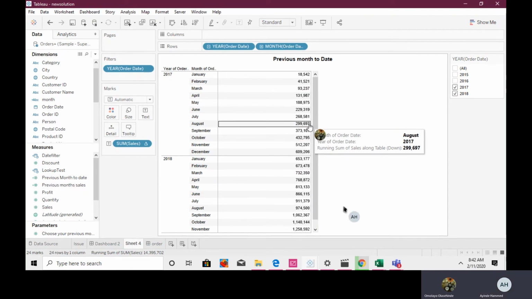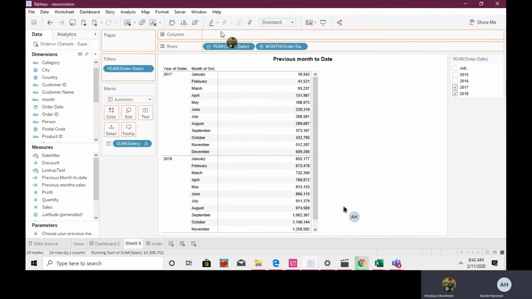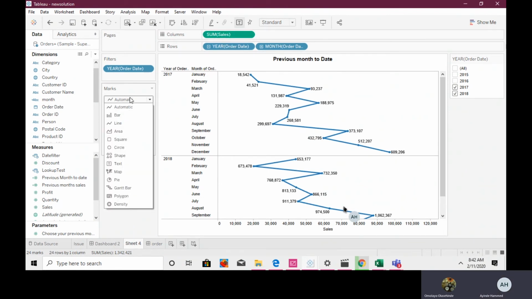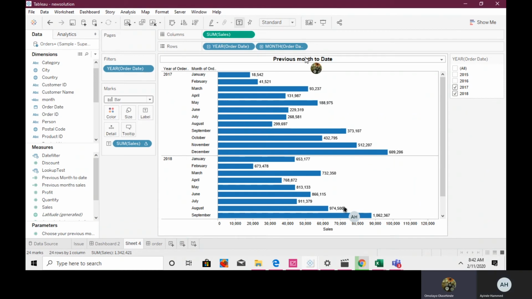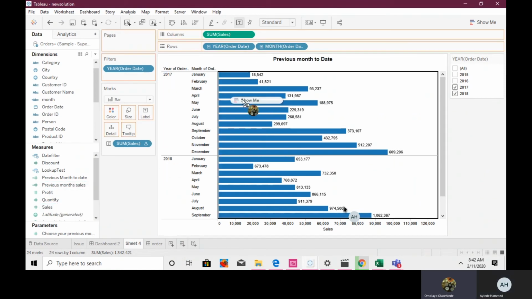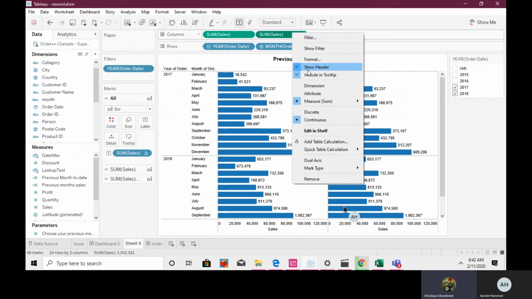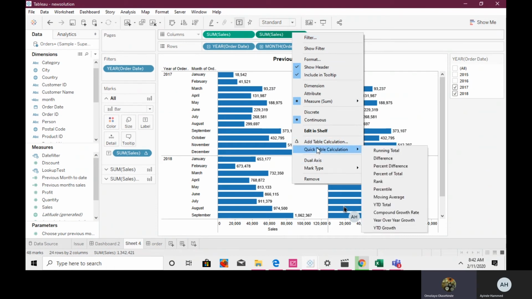So the best way for us to solve this problem is to create a date filter. All right, now let me do this. If I drag the cell and drop it on the column, you're going to see. Let me change this to a bar chart. Let me create another axis. Let me change this to a running sum so that I can have a true sense of what is going on in here.